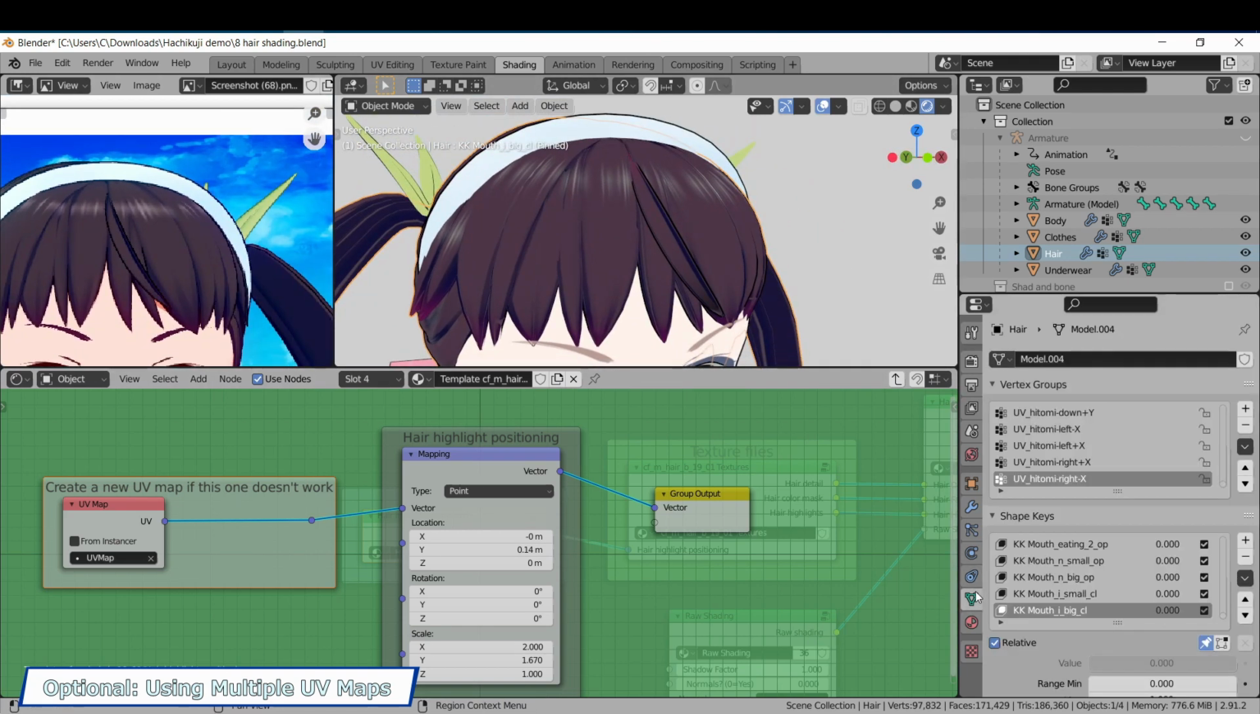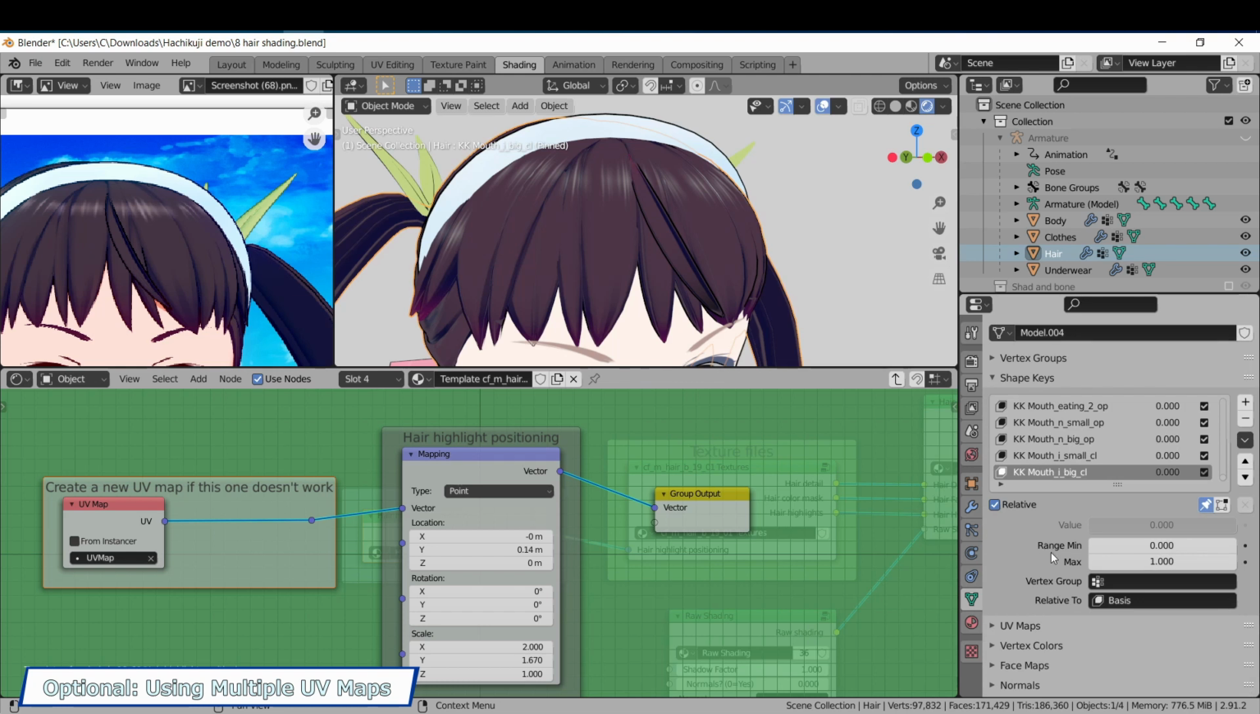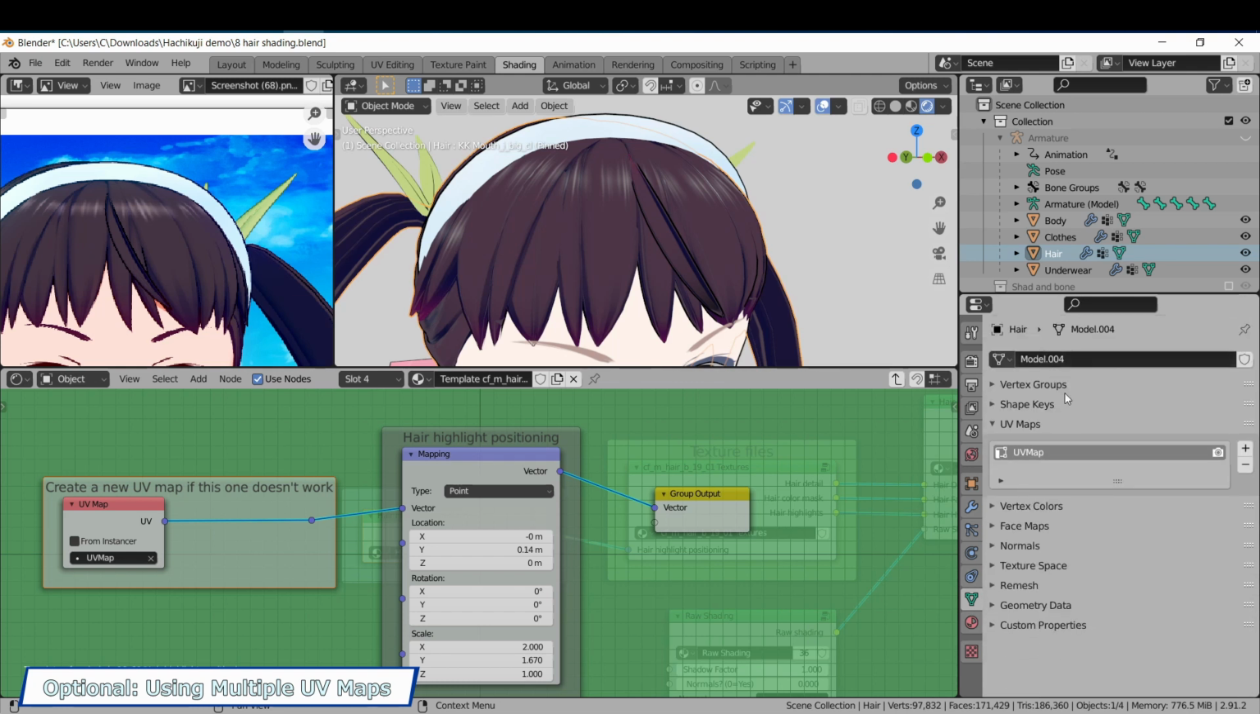I think I'm going to use a second UV map to get the hair shine on the other pieces of the hair in the correct position, so I'm going to make one of those and then swap this default UV map to my new UV map.